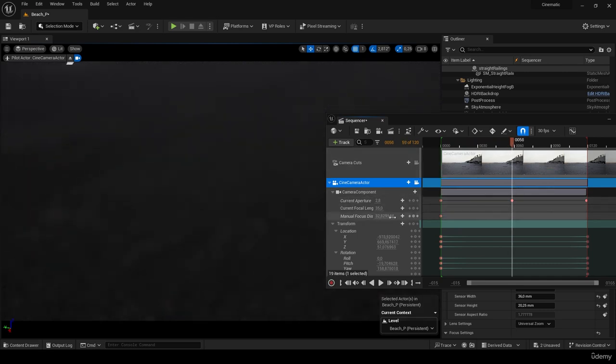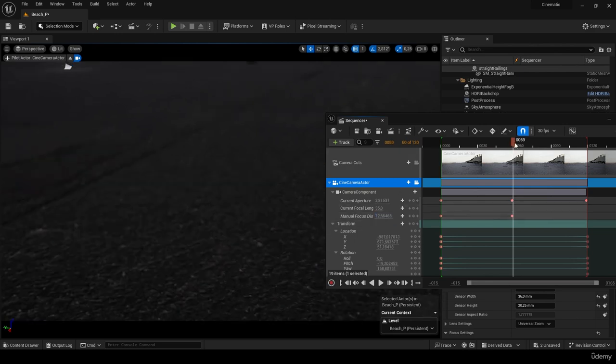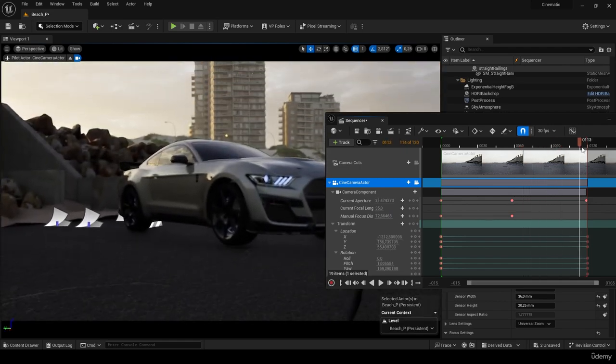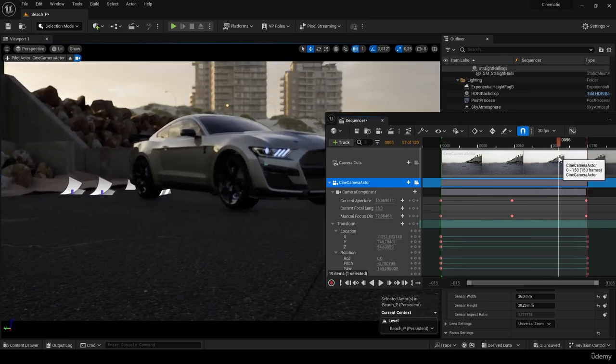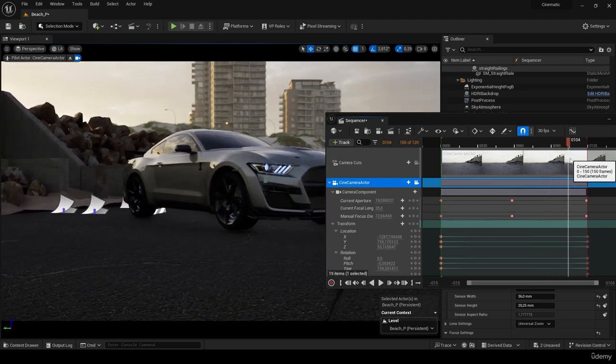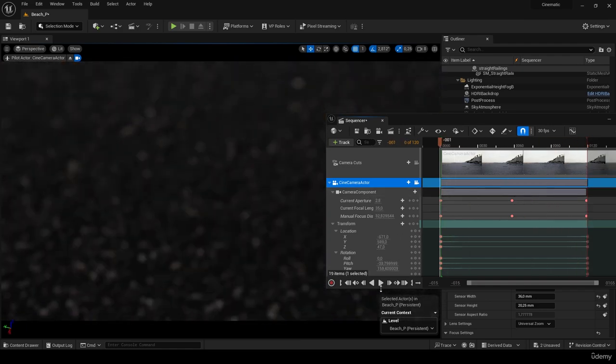Okay, still it's blurred. So I want here to start to be better and to the end to be clear. Okay, I think it's fine. Okay, at the end it's clear. Here it's starting to be clear. Okay, that's perfect. Let's see now how it looks.